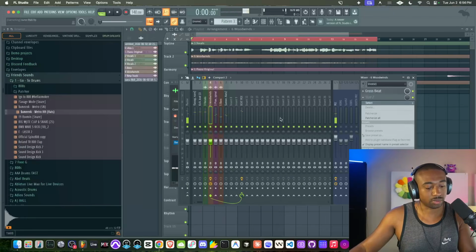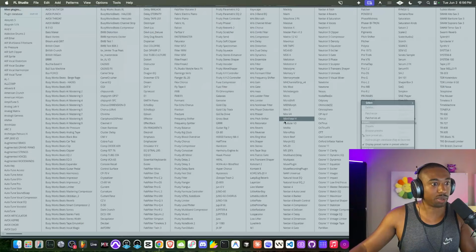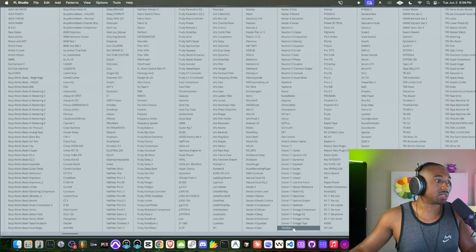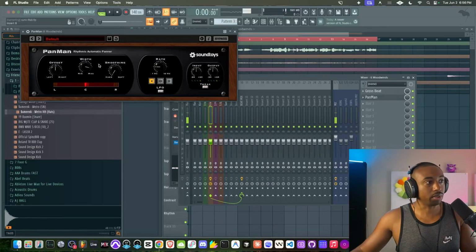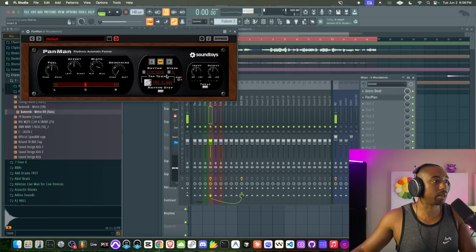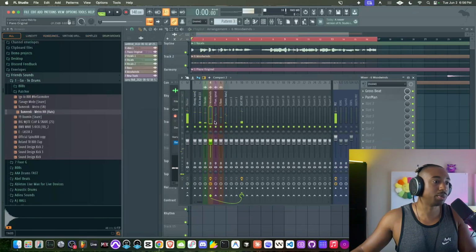Hopefully this doesn't crash FL. Let me save. I'm going to add a plugin called Pan Man by SoundToys. Very dope. I learned about this plugin from Dante from the group They. He put it on left, right, rhythmic step. I thought that was a creative idea. So now the flute pans left and right.